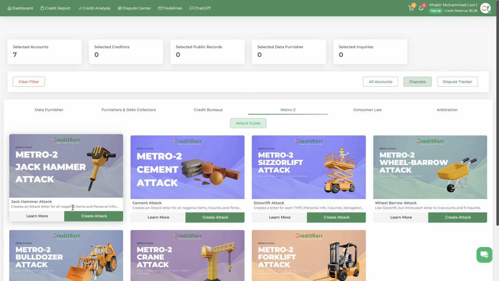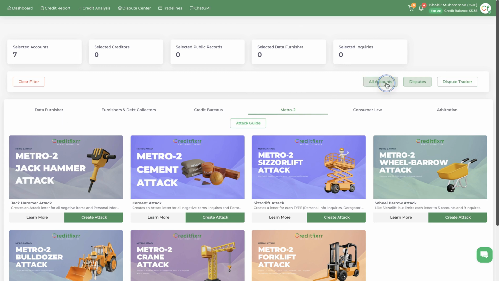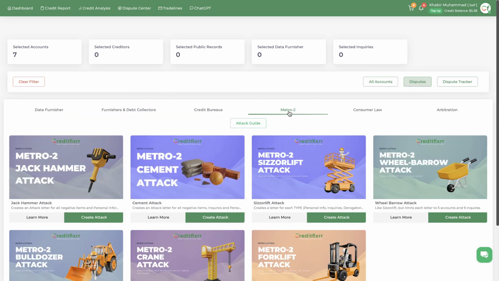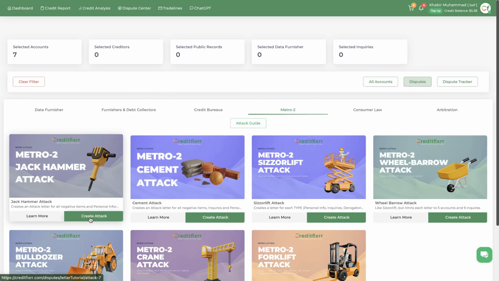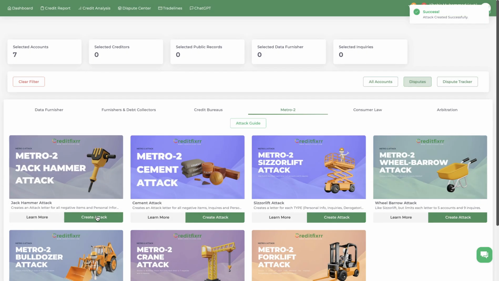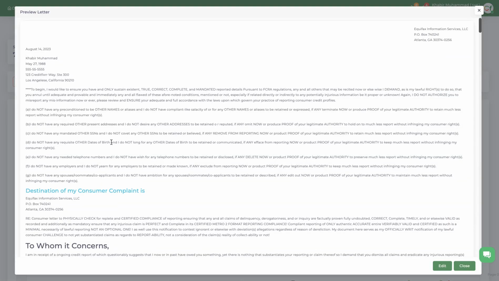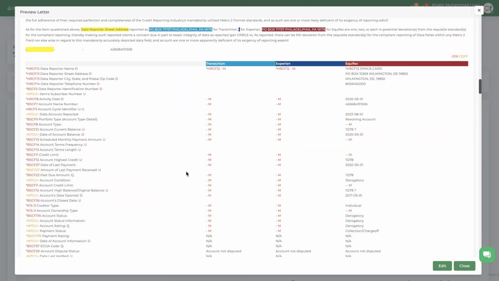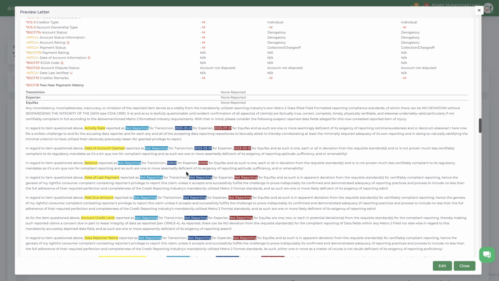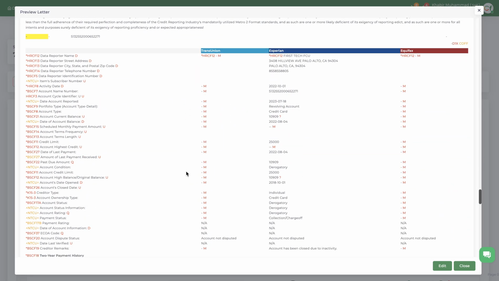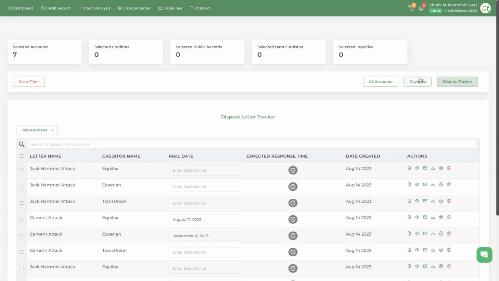So if I wanted to generate a dispute letter, all I did was a Metro 2 dispute letter. I have my 7 accounts that I want to dispute. I go to disputes, go under dispute, the Metro 2 guide, and I will click create attack. Already done. If I were to go to dispute letter tracker, you'll see it right here. If you watch the other videos, you can come in and view it. Scroll down and view the Metro 2 letter. Shows you all the accounts. Okay, so that's how you do that.